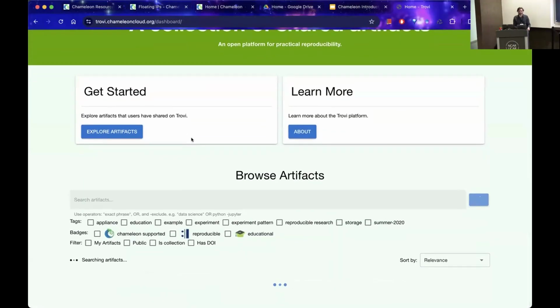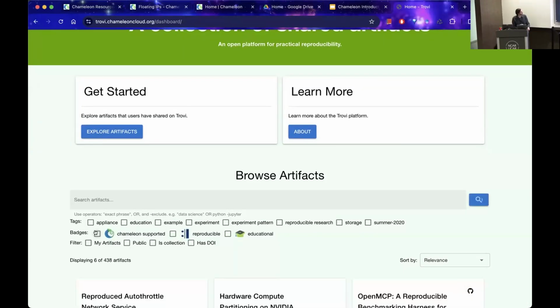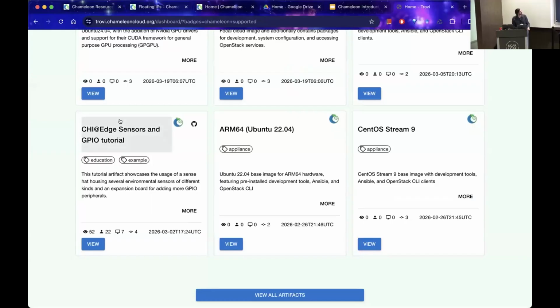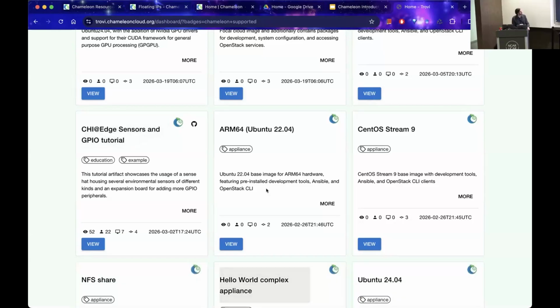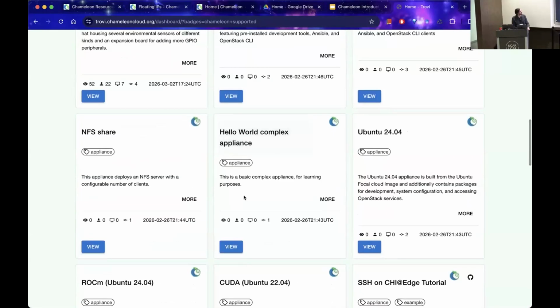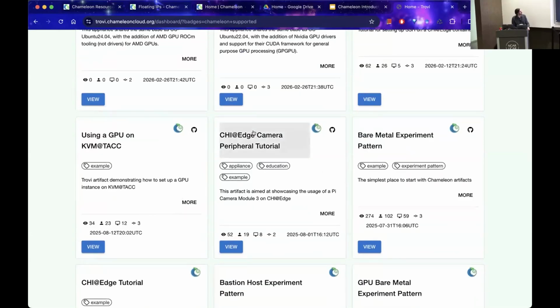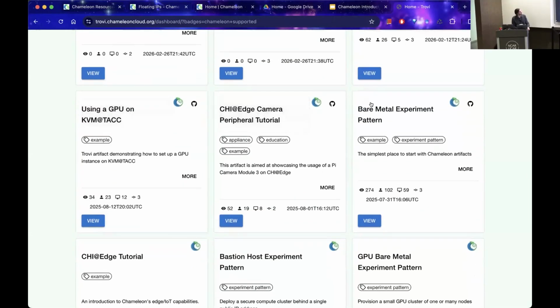There's going to be a little bit more stuff about this in some of the other tutorials, but we have these Chameleon-supported artifacts. So these are things like images. There's also tutorial-type artifacts that you can use, as well as things like using a GPU on KVM, or a bare metal experiment pattern.